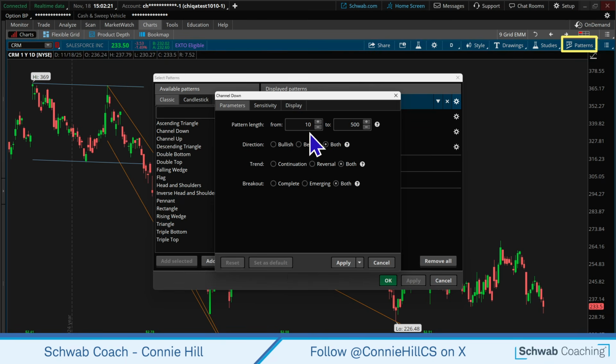The default time frame is from 10 to 500. I've got it on a daily chart right now. So 10 days to 500 days is how long the patterns could be, or you could put in your own variables. Maybe you wanted shorter time frames. And then you can see direction, trend, and breakout.